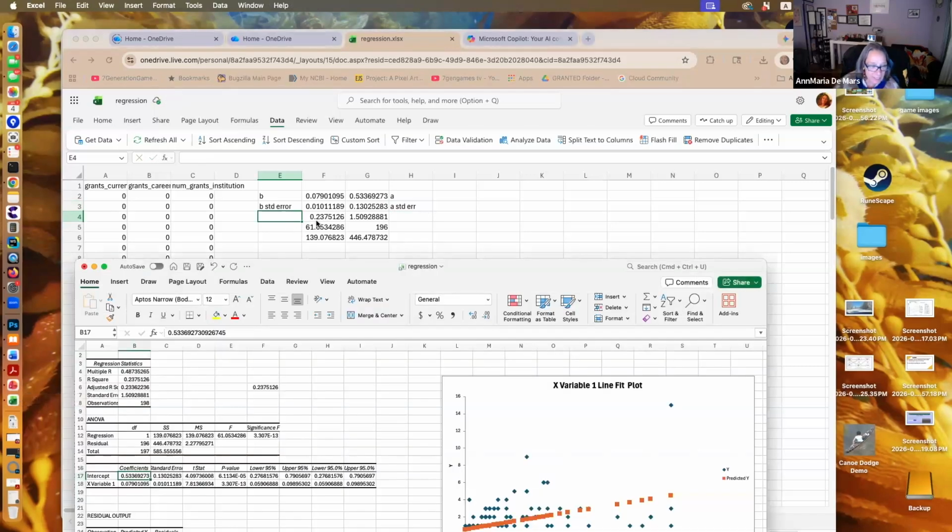This 0.2375, that's the R square, also known as the explained variance. And the 1.509 is the standard error for the R square. That 61053 there, that is the F value.